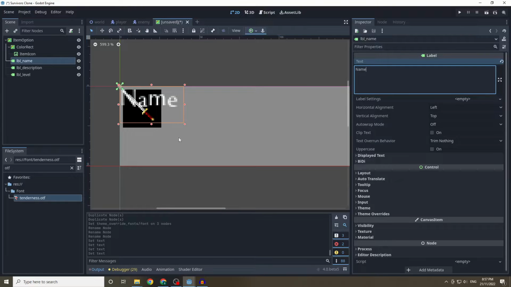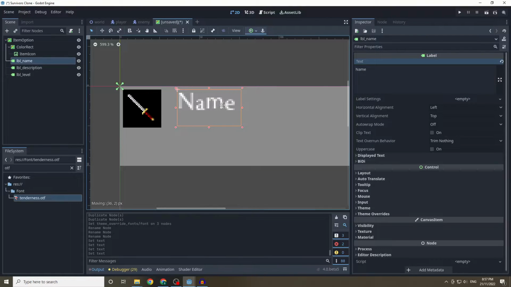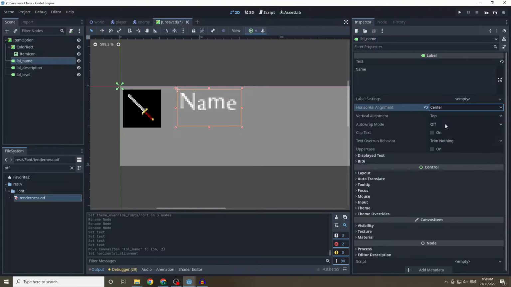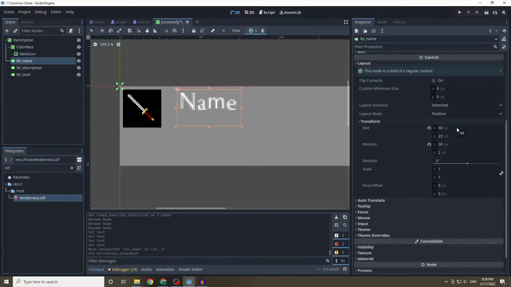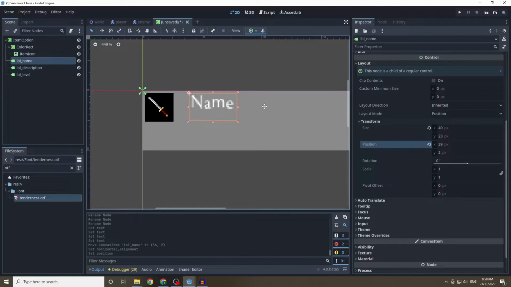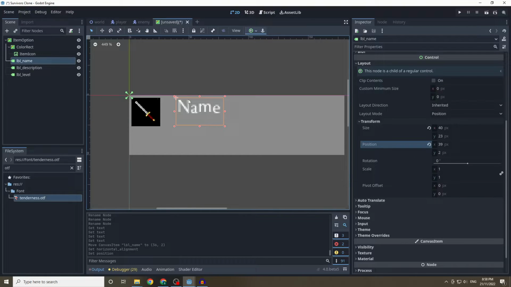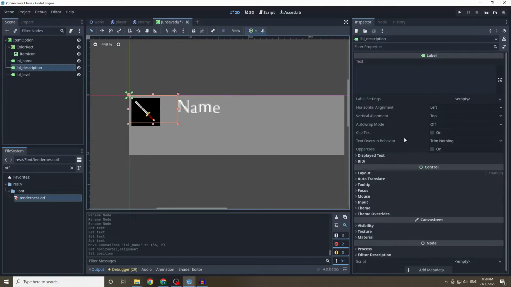So we'll have a name here, which will just kind of be the name of the item that is being placed. So I'm just going to make the horizontal alignment the center of that. And I'm going to be making it so that in the transform, it is going to be 40 by 23 pixels, and I'm going to be making the position 39 pixels to the right, I guess. And I believe that's all we need to do for the description.